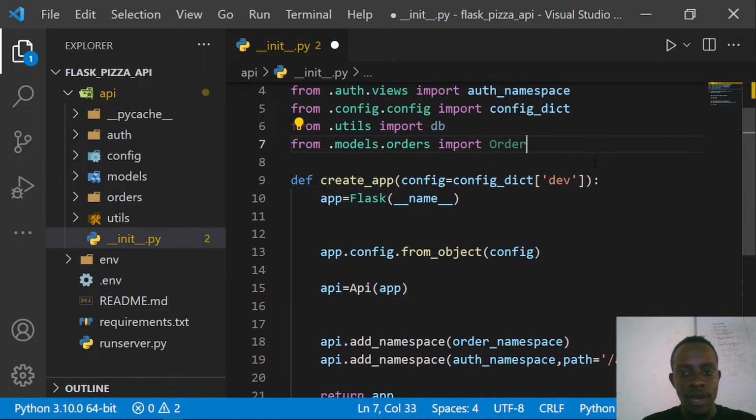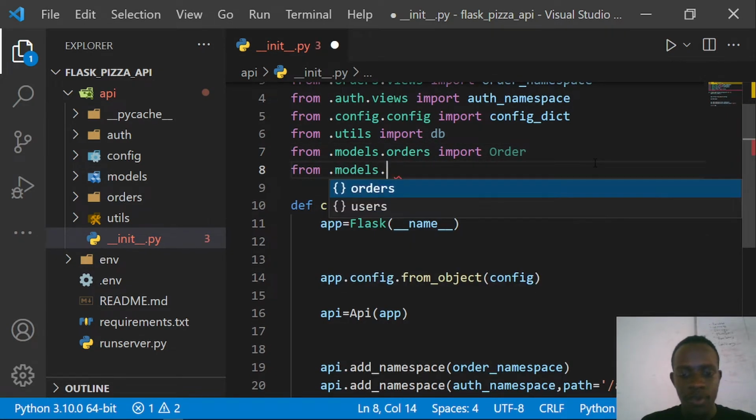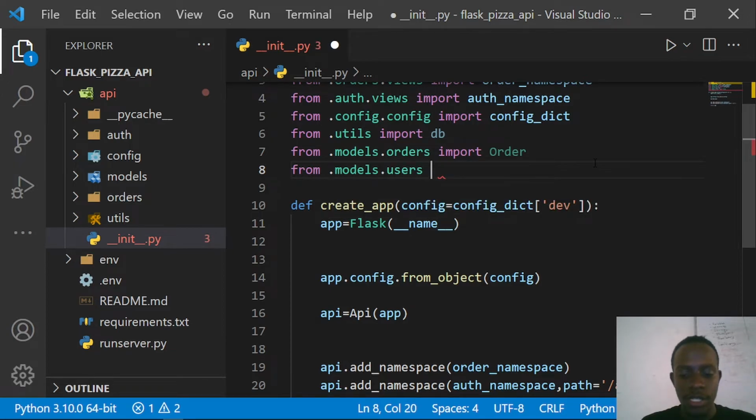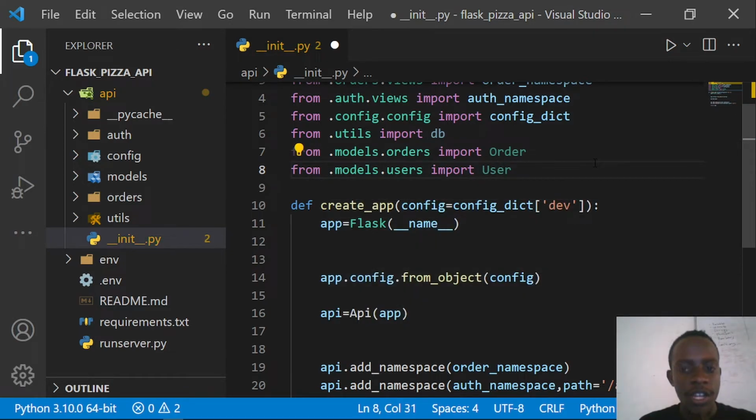And then I'll also import our user model. So I'll say from .models.users, I'll import our user model. Right after importing this, the next thing is to create these in our database. But before we do that, I'm going to specify the configurations for our database, something I had forgotten.